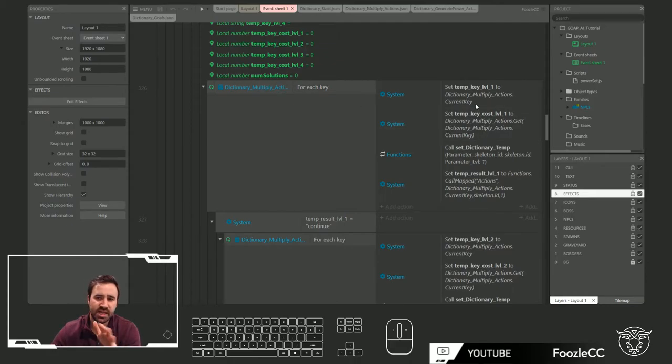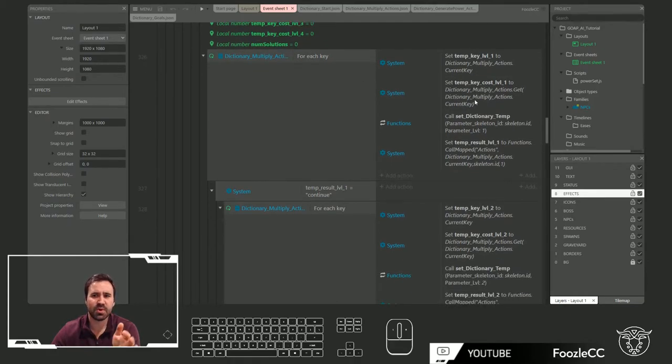So that's what I'm doing here. And I'm going to set a handful of things. I'm going to set some temporary values to help me keep track. My temp key level 1, I'm going to set to whatever my current key is. So which action am I talking about? And what is the cost, which is just the column over. And I'm going to call the set dictionary temp function using my skeleton ID and my parameter level 1.